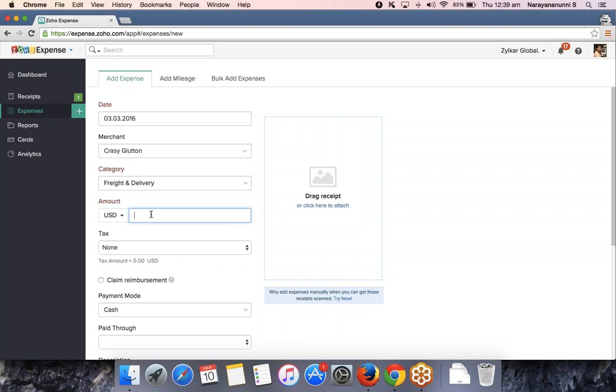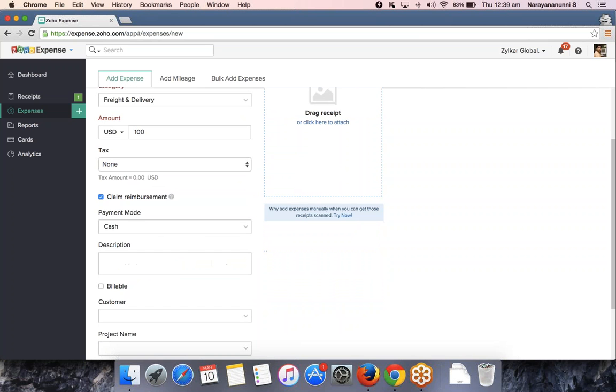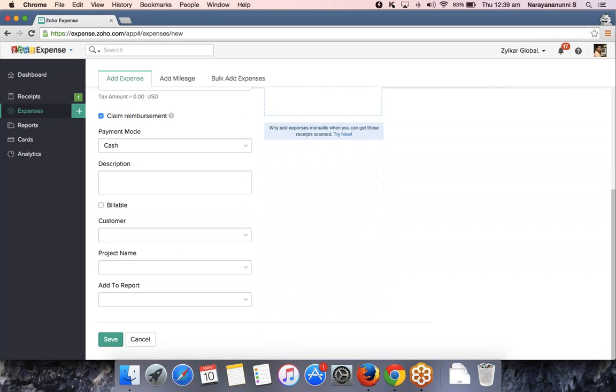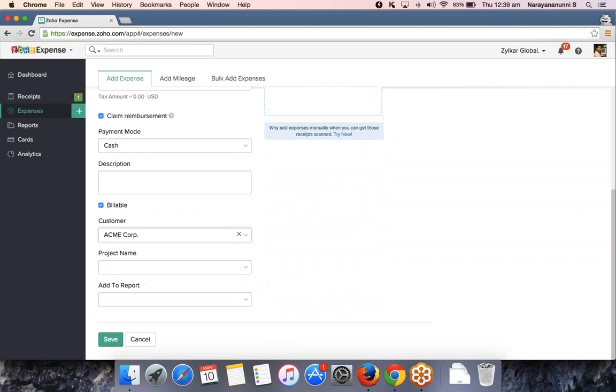You can mention the amount, taxes if required. You can claim for reimbursement, and the payment mode can be chosen. Description, you can mark it as billable. So if you're doing expenses for a client, you can mark it billable and choose a customer, that is a client, from here. And if there is any project involved under that customer, you can choose the project as well, and you can click on save.